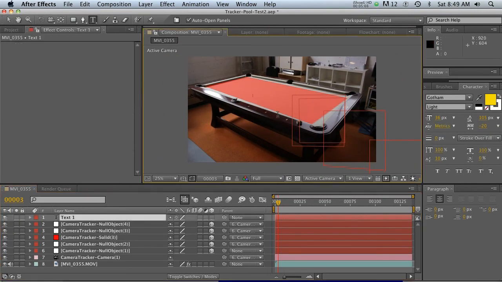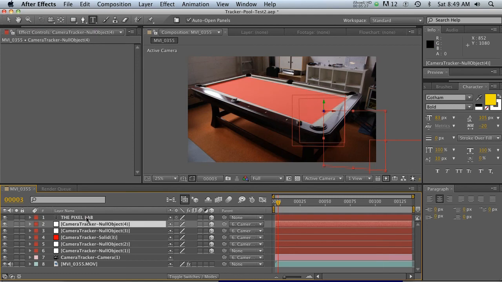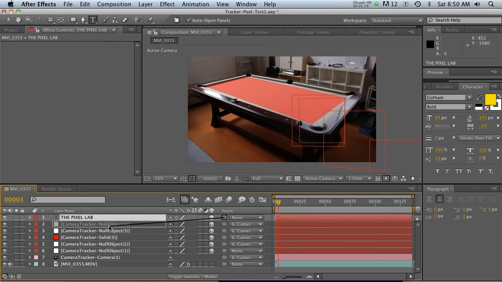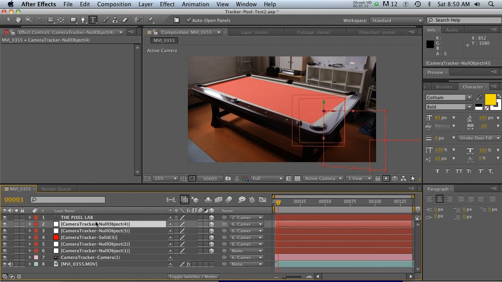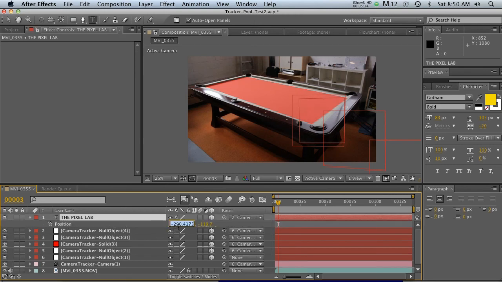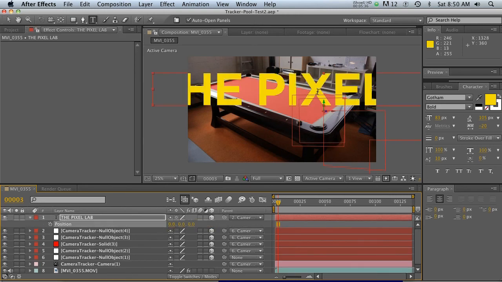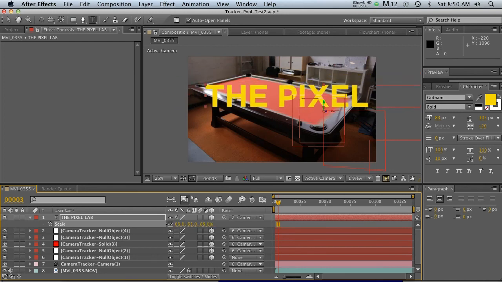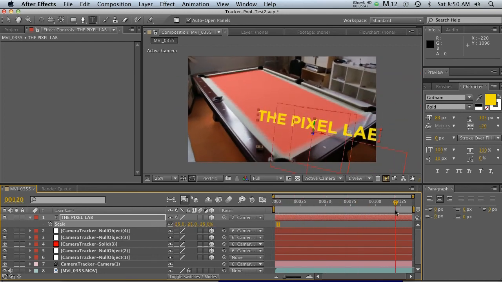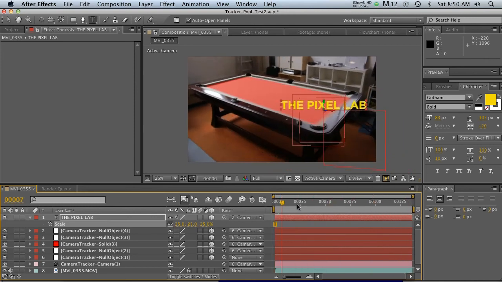Let's put a text in here, and let's type in the Pixel Lab. Now we're going to make this 3D, and it's going to disappear. Well, what we can do is parent it to this null object, and then it's going to inherit the properties from this null object. Then if we go into our position and zero these out, it will be where that null is, and then we can just scale it down. And now if we scrub through here, you can see that our text is actually in 3D space, which is really cool.